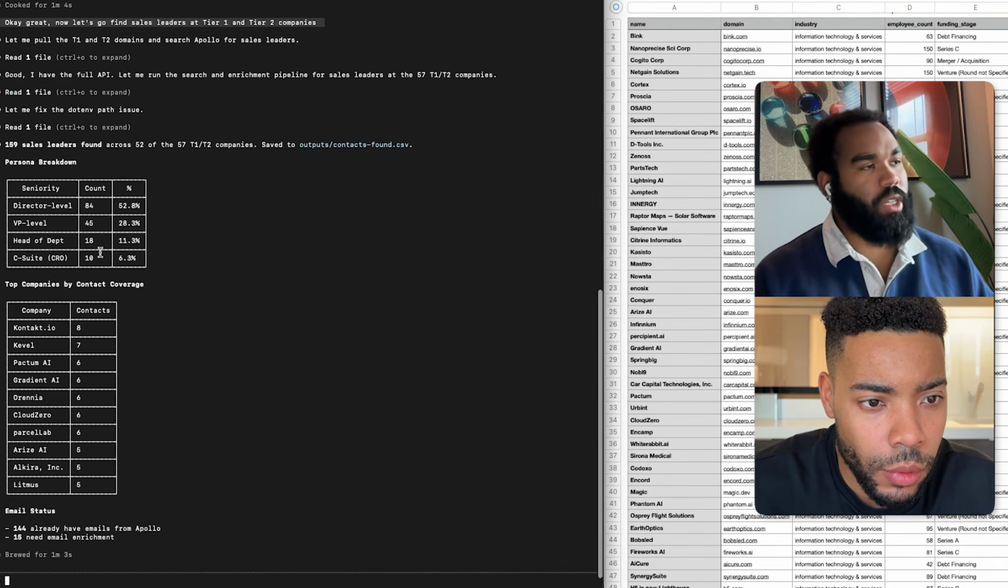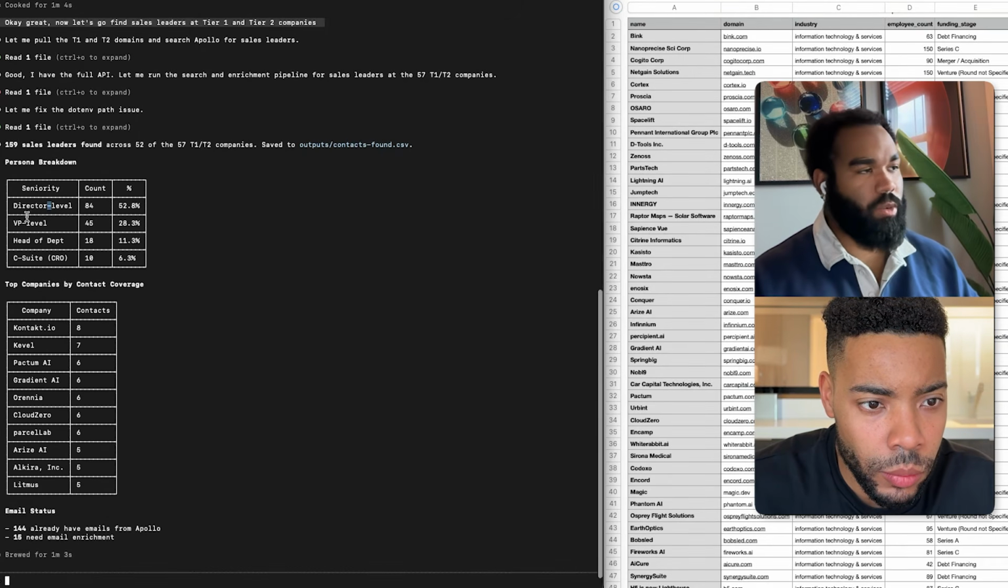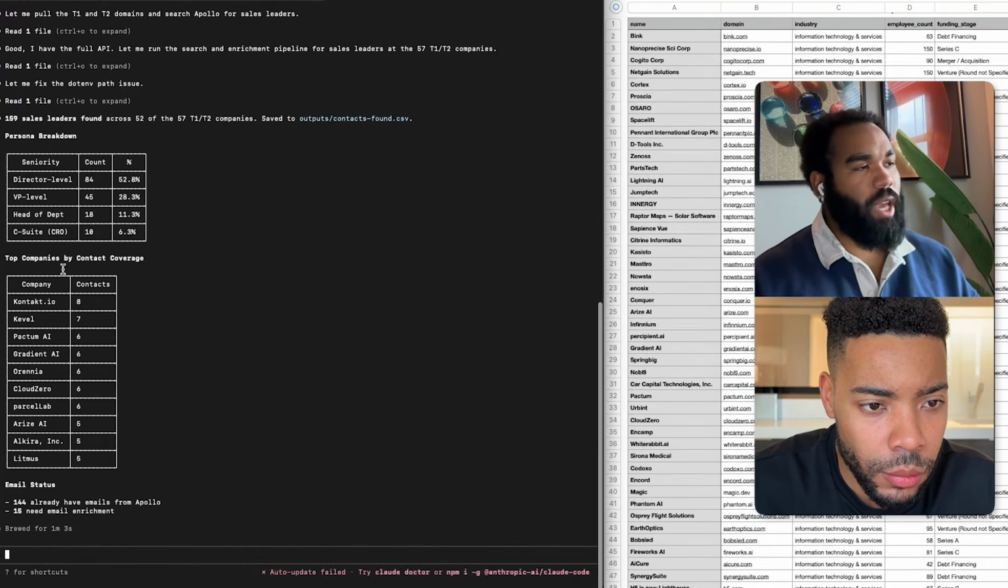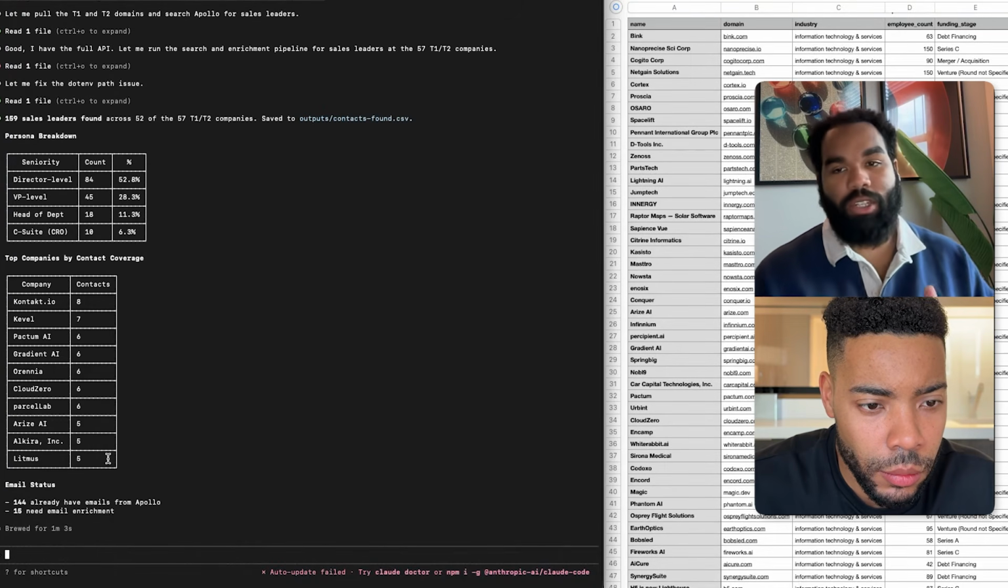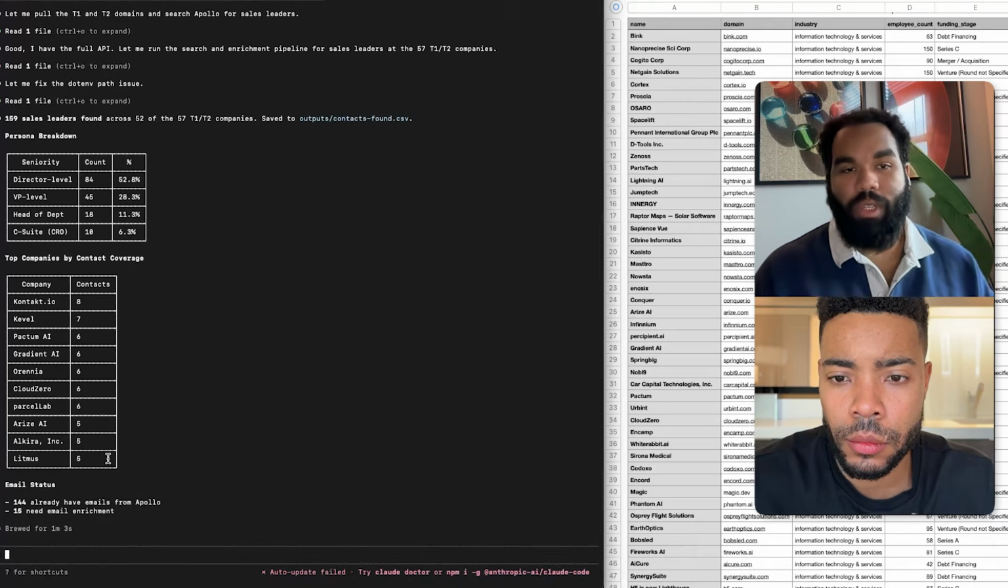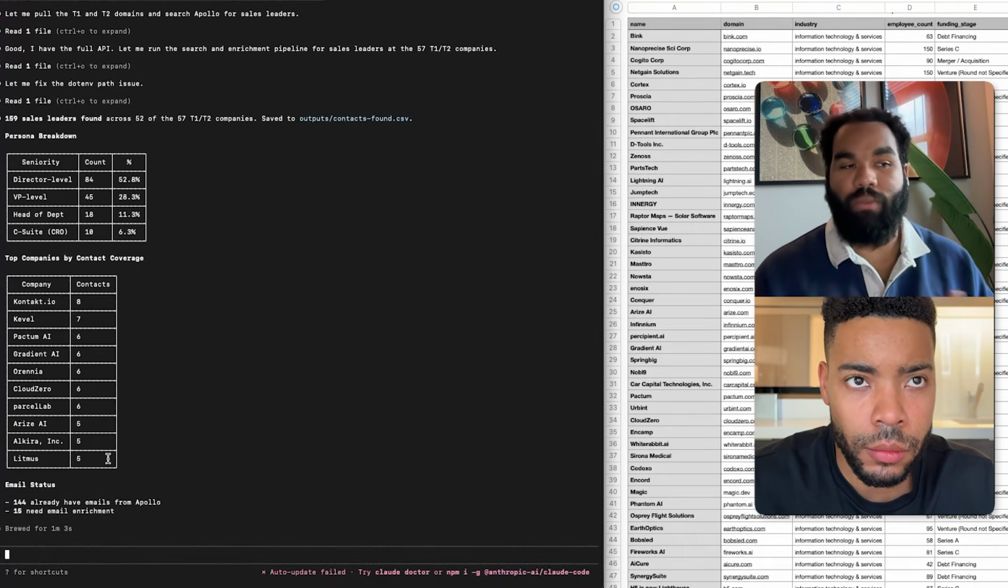And so what you're seeing here is that we have it broken down by seniority, which is phenomenal. And then you can also see how many contacts we're getting per company. We could do things like, hey, I only want 5 people per company, and Claude Code would then go and fetch the top 5 from each company.